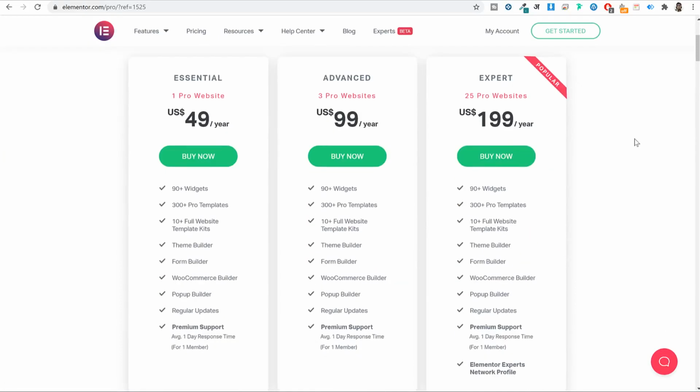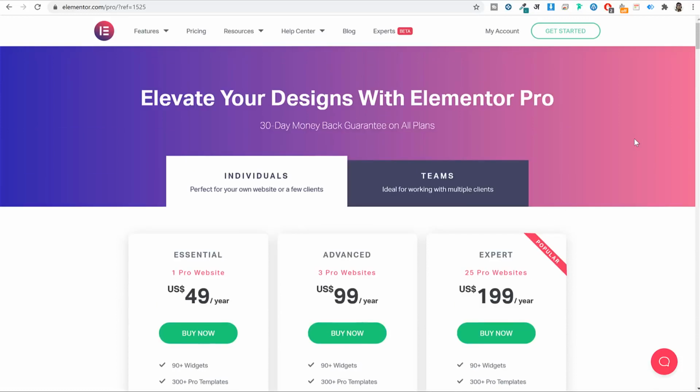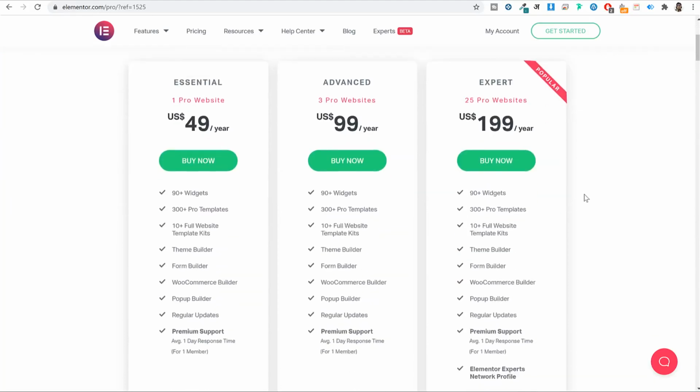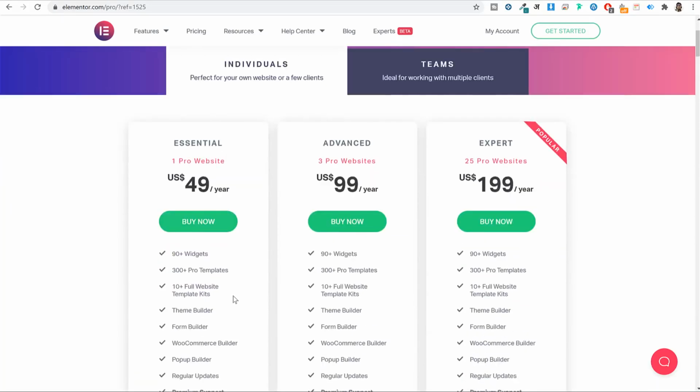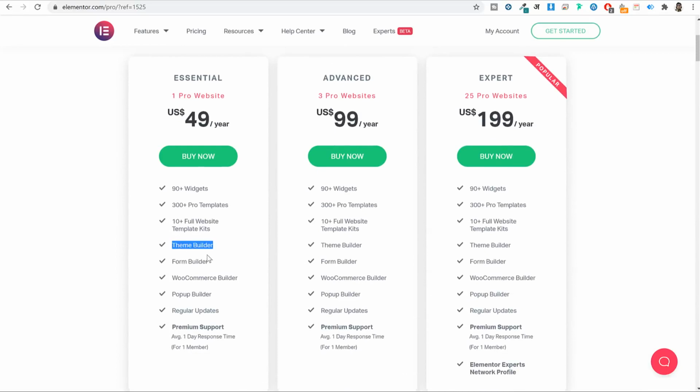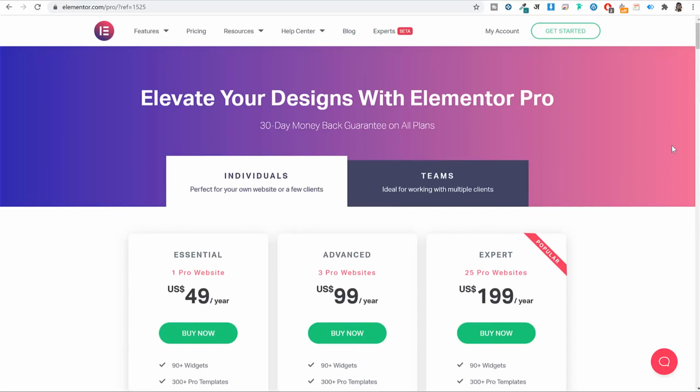Now if you see these pricings and all, don't worry about that. This is an absolutely free theme, but it is also available in premium version. With the premium version, you get obviously many more features because you're paying some more money. You get theme builder, pop-up builder, form builder, WooCommerce builder. So it is very much advanced. But for this video, even if you use the free version, that is more than enough.